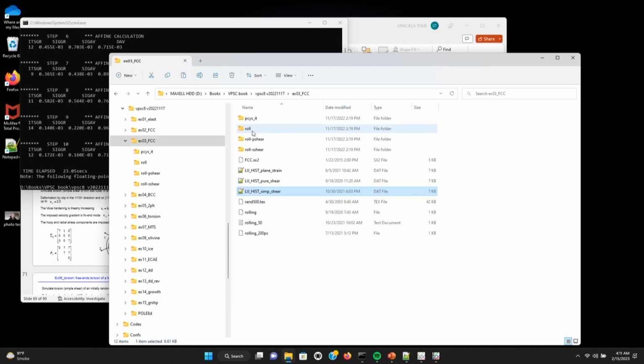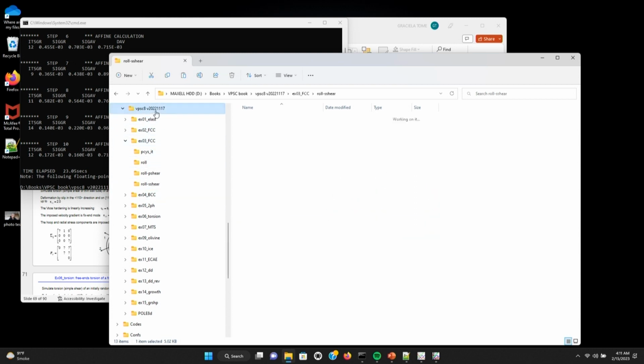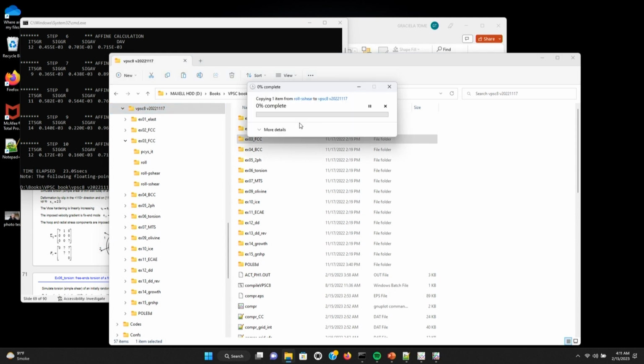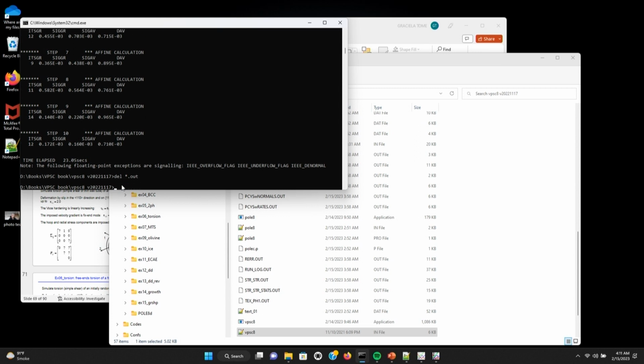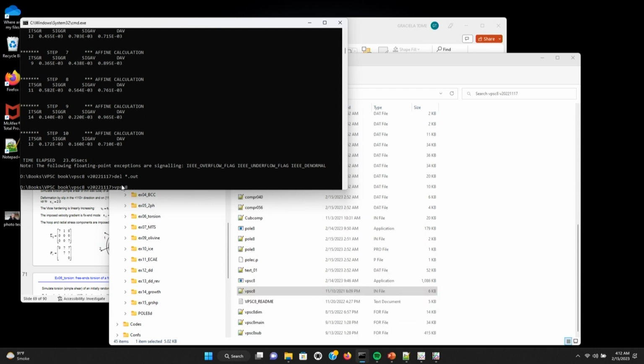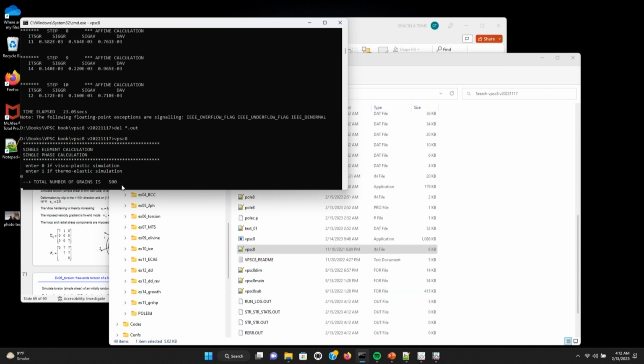So I go to rolling and simple shear. I go to this directory, copy the file VPSC8 and copy it into the root directory. And then go to the root directory. I'm going to delete the other output files. They get overwritten, but just out of caution, I'm going to delete them and run the VPSC8 code again.